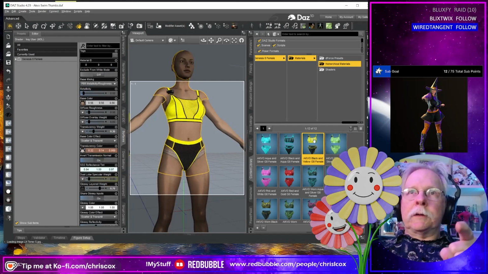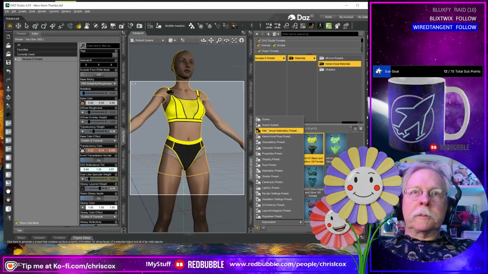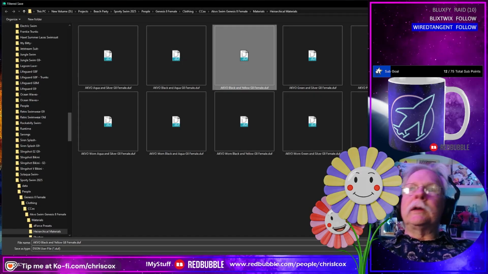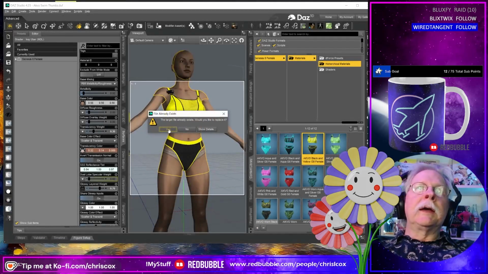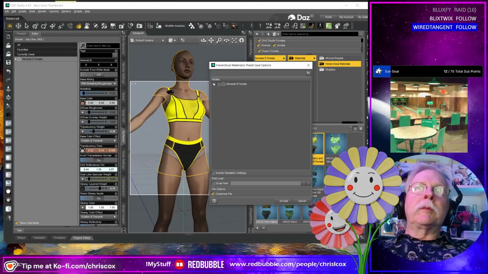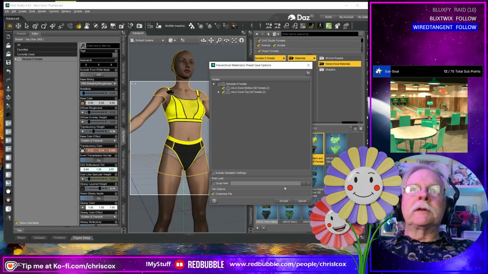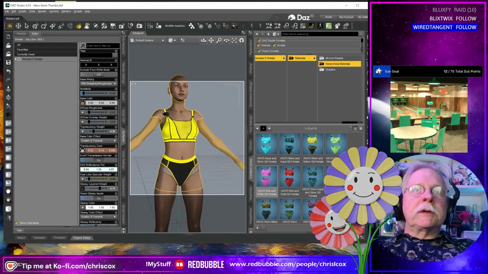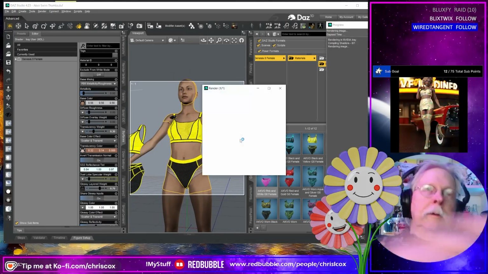First I'm going to save it over this. Hierarchical Material preset, black and yellow, save. Yes, don't save the settings on the Genesis figure. The rest of this should be good. All right, let's do a test render and see how things are looking.